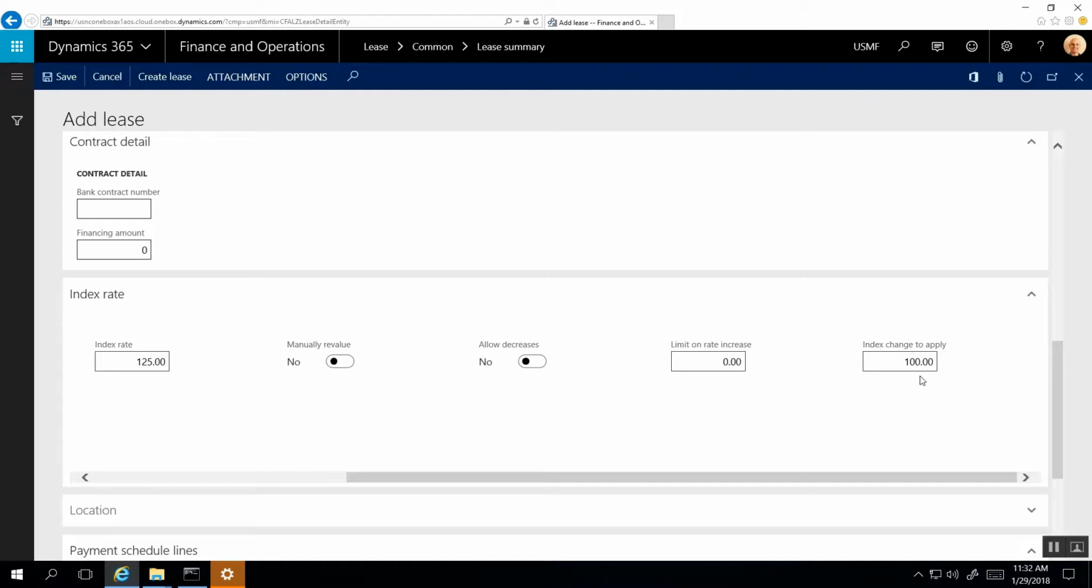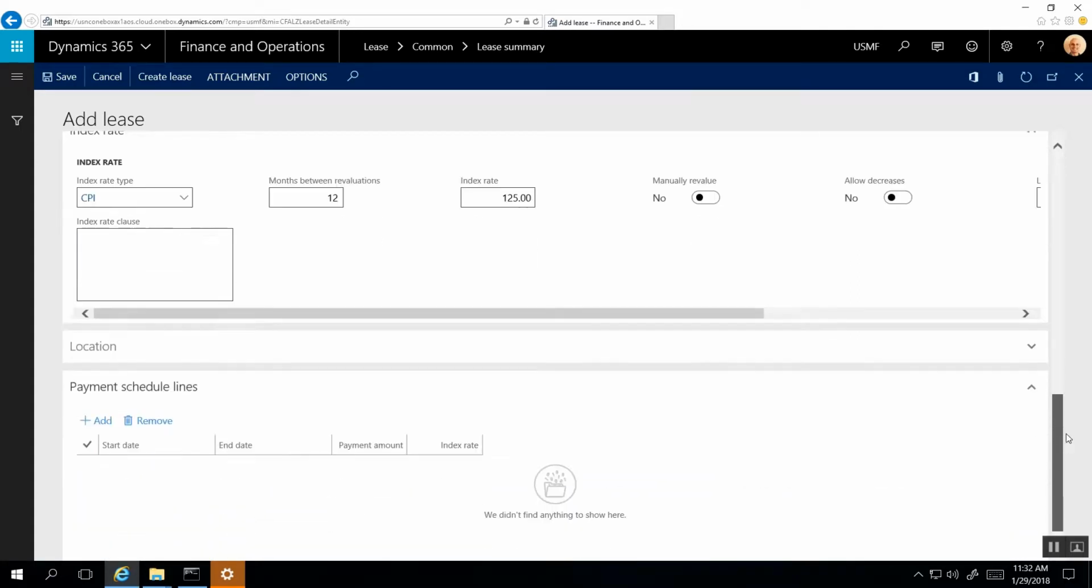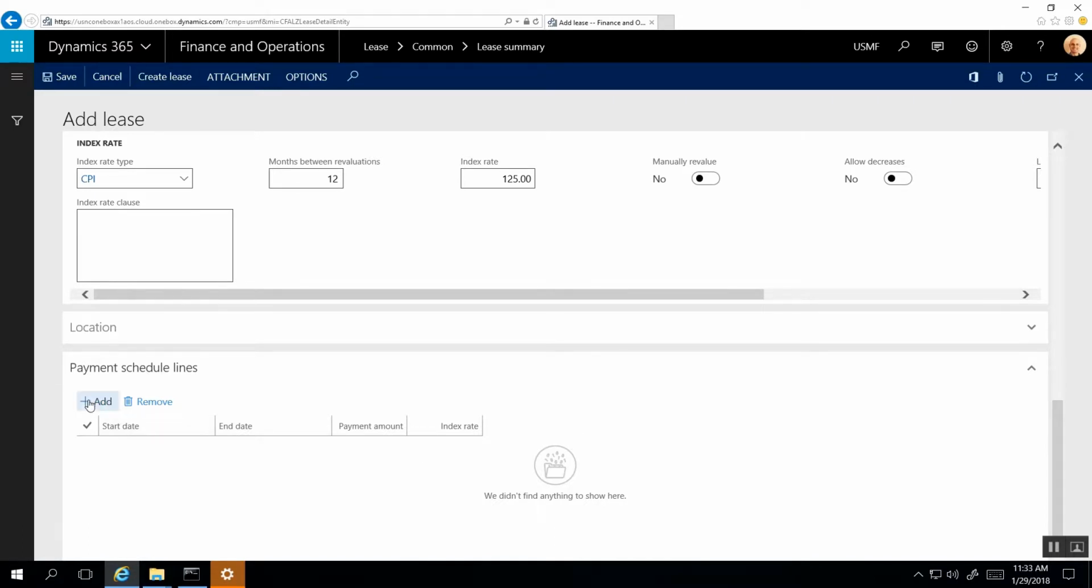And finally, we have our index change to apply. In our case, 100% of the total change in the CPI is applied to the lease payments, so we will keep this field at 100%. We also provide a field where the user can copy and paste the index rate clause so that it gives the user and other users visibility into the specific clause in the lease that states that the payments are dependent on an index rate.